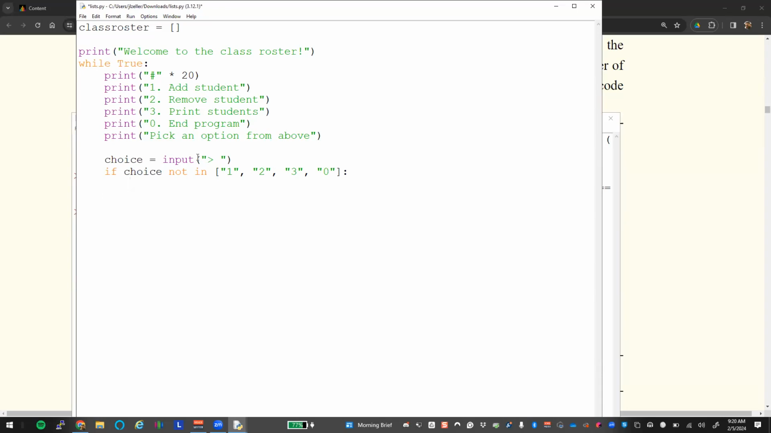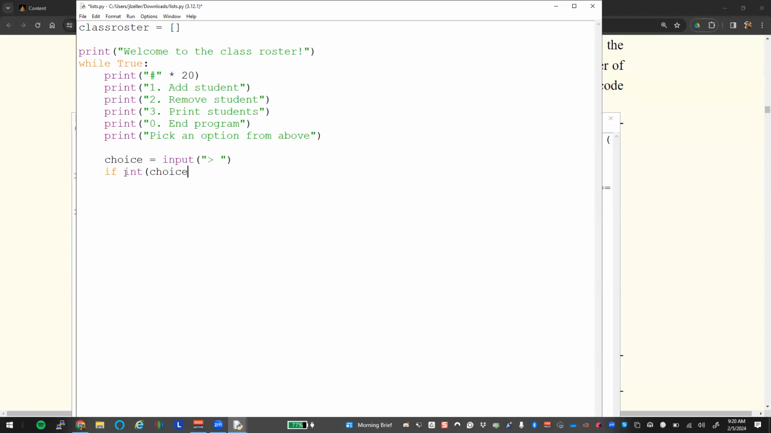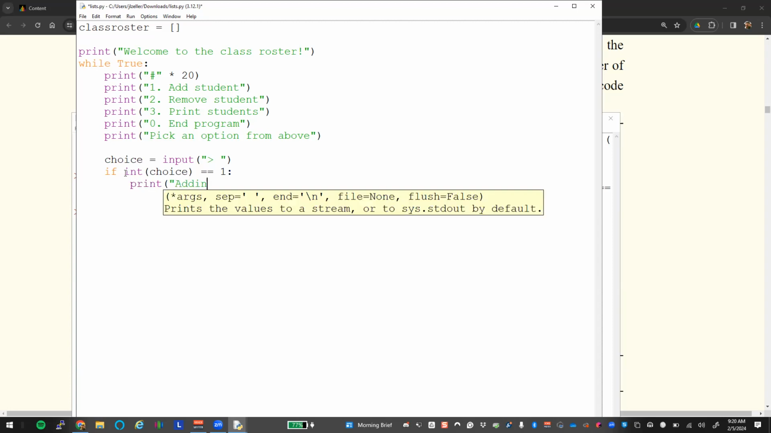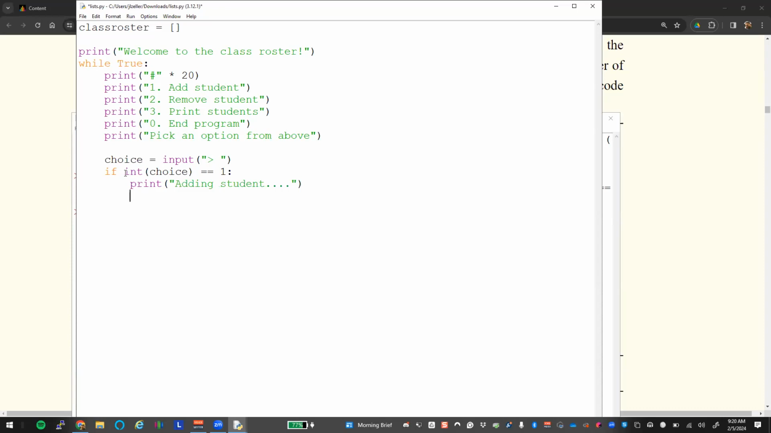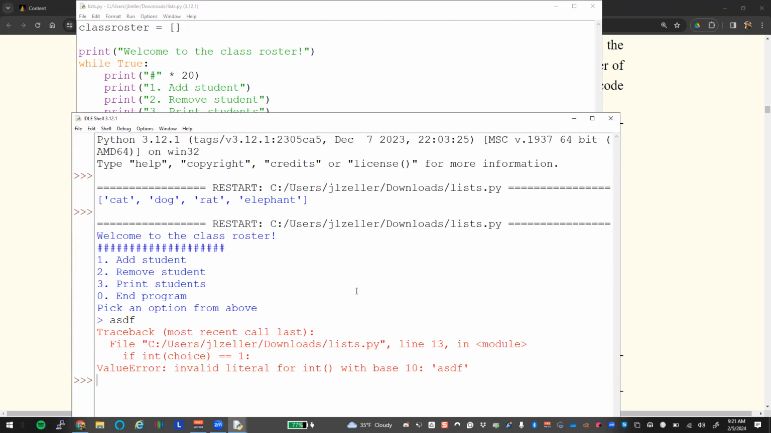If I was to try to convert this over to a number, so if I said integer choice and then said if it's 1, if it's 2, if it's 3, well, then what would happen if I type in letters? Does anybody know? Let's try that. If int choice equals 1, print adding student, just for the sake of it. And then we could go ahead and continue. And if I run this and I type in letters, it's going to break, right? Why did it break?